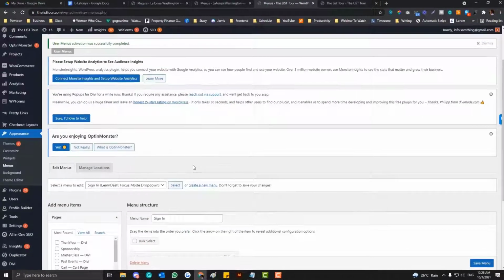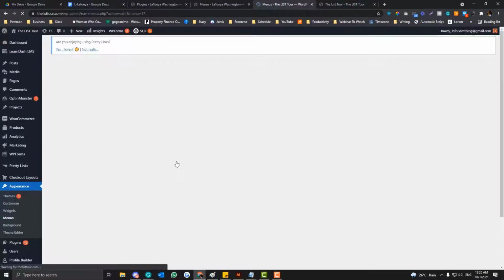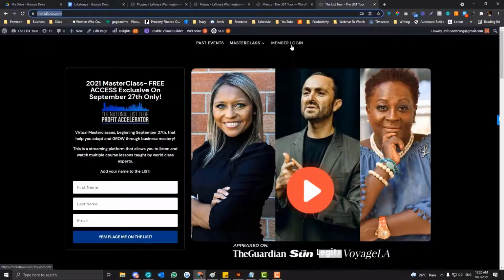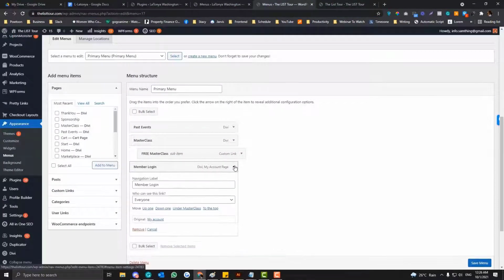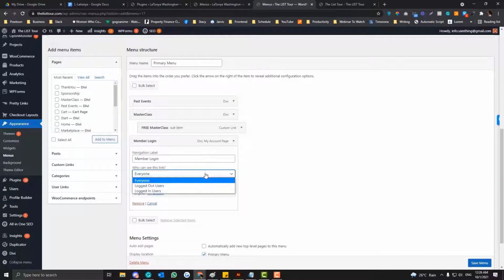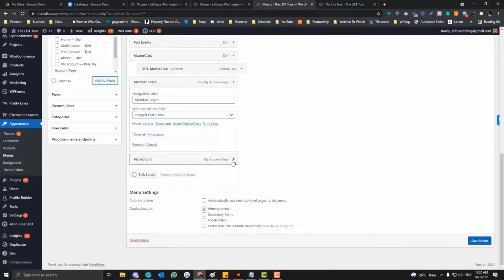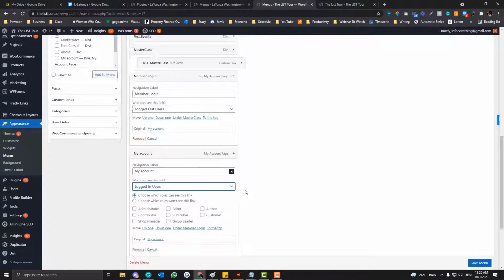Okay, so I have this primary menu. On this part, I have Past Events, Master Classes, and Member Login. I want this Member Login to be visible for logged-out users only. And then I'm going to create another item, My Account, that would be accessible if they are a logged-in user.